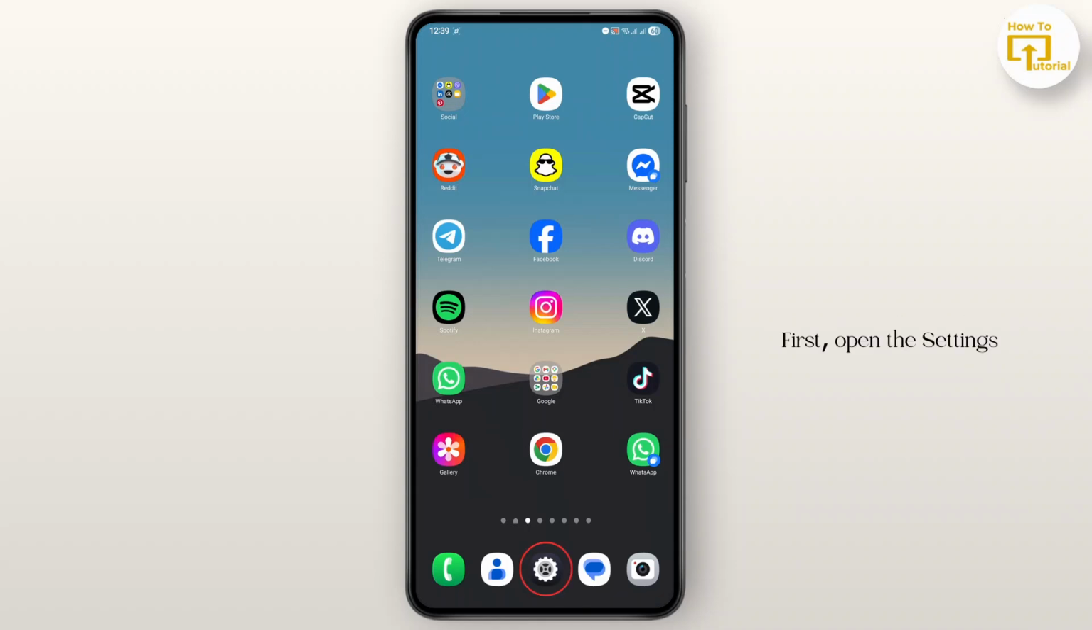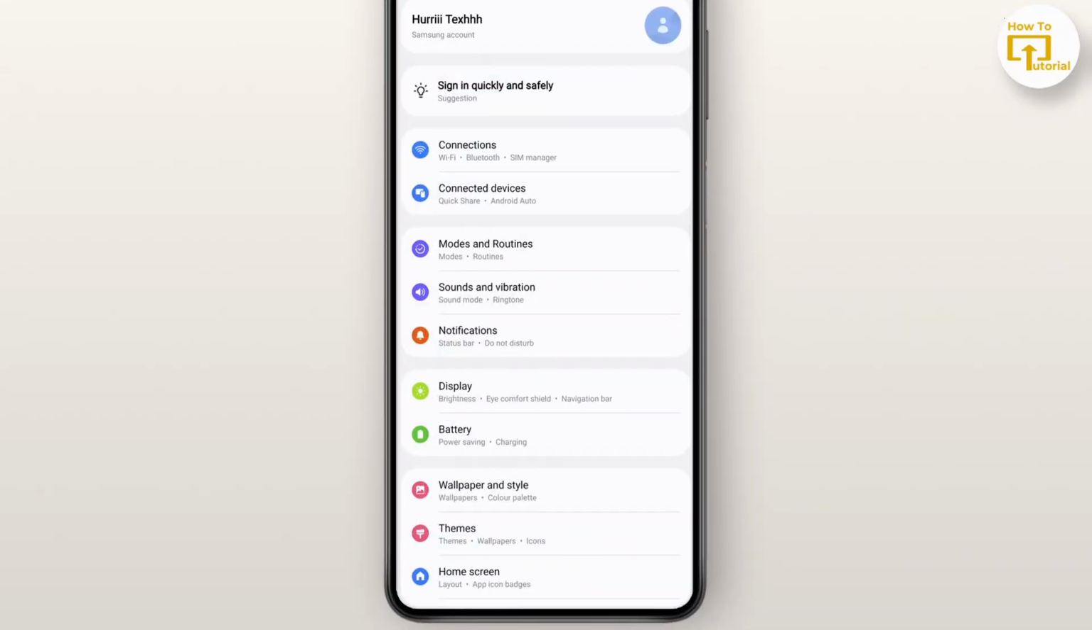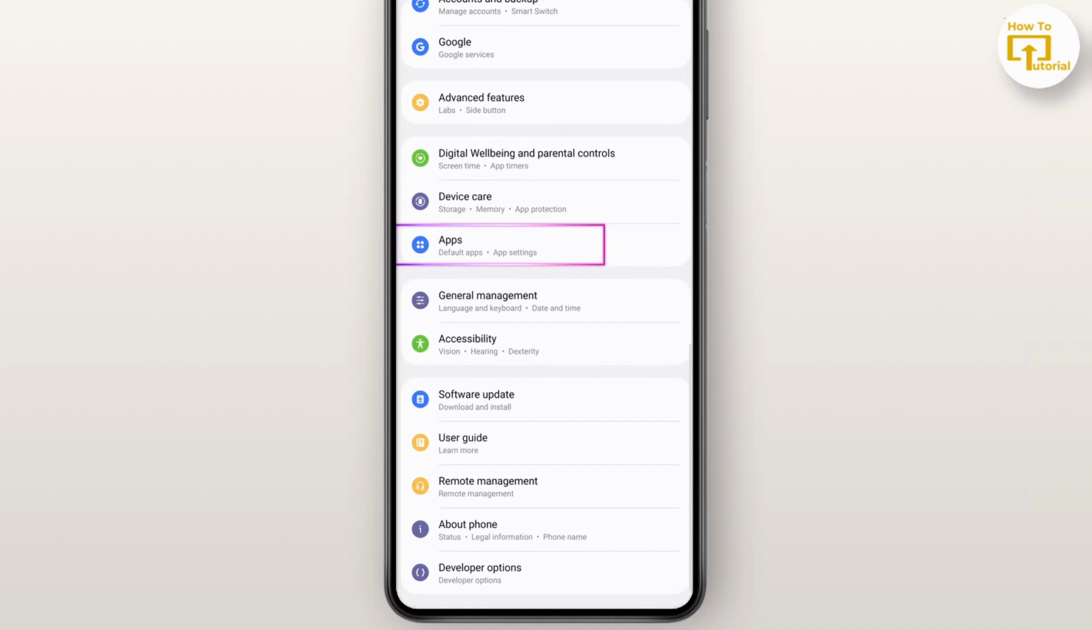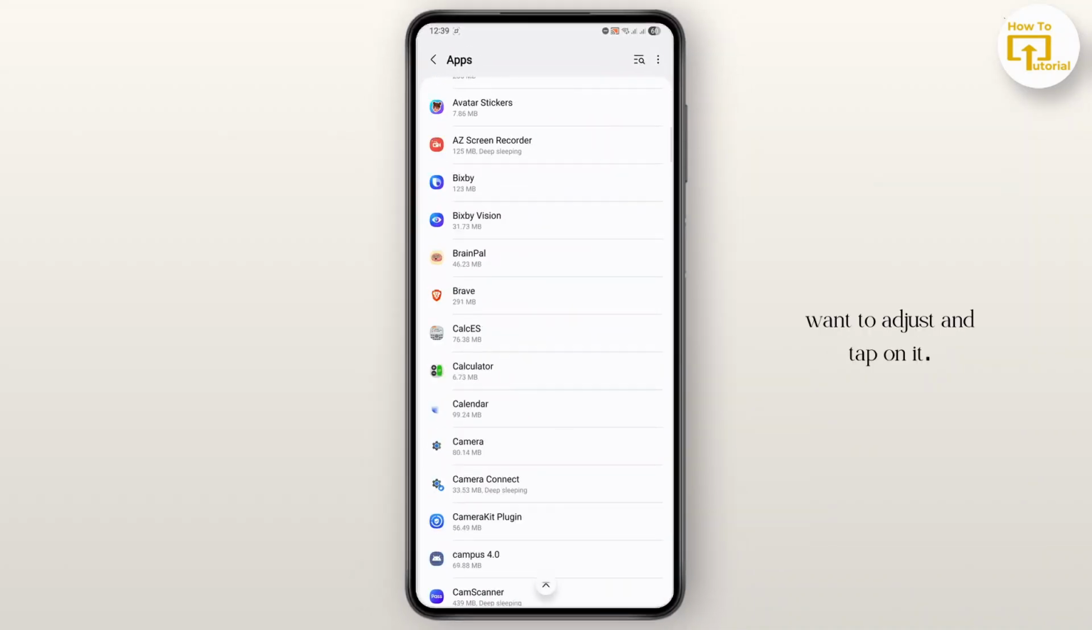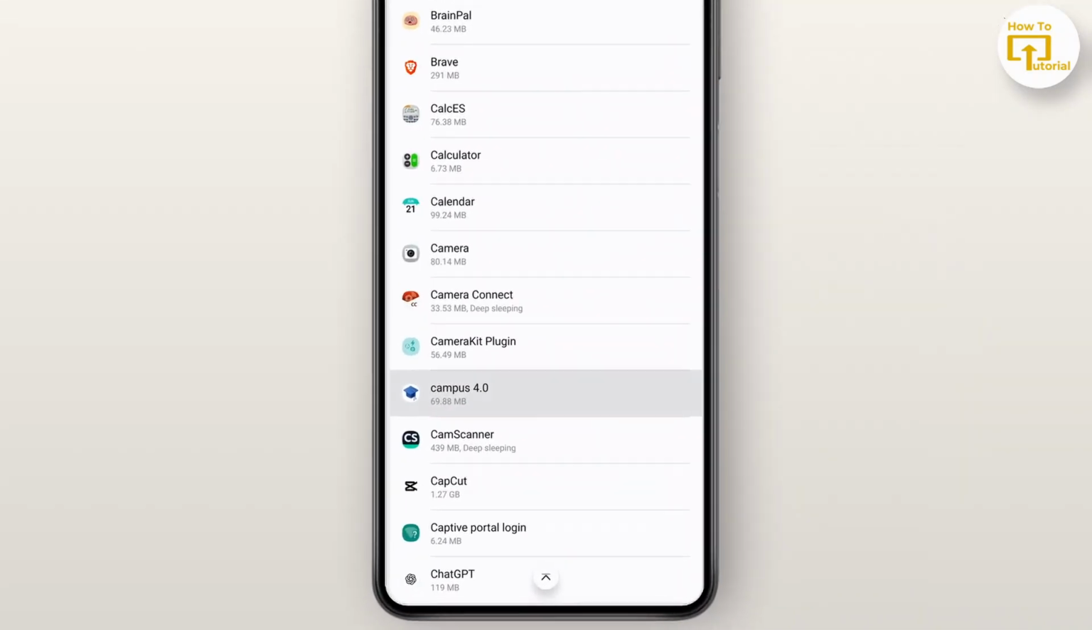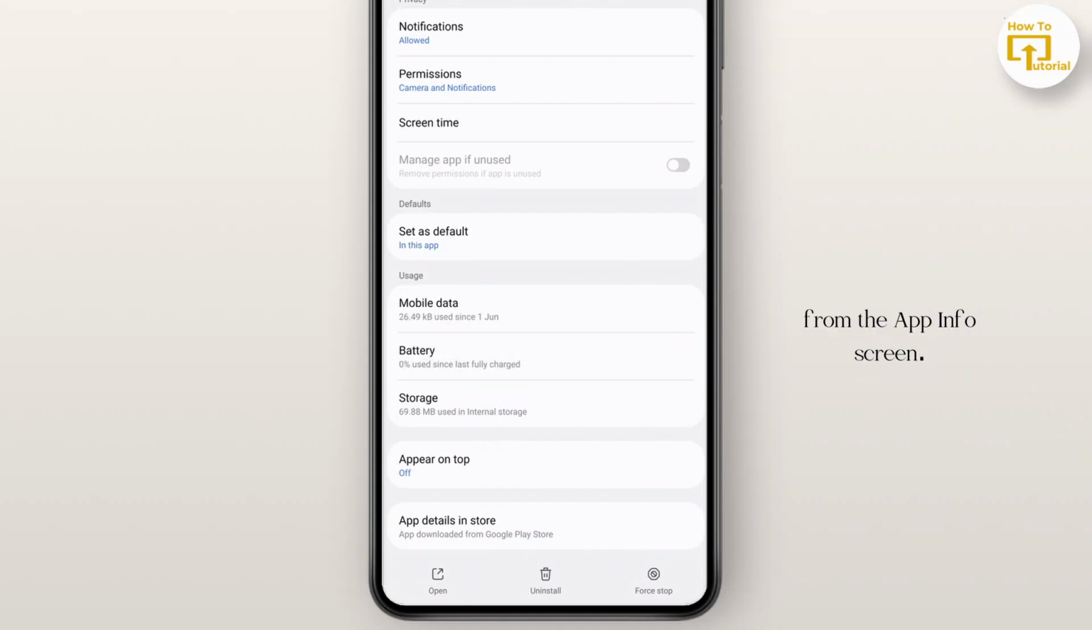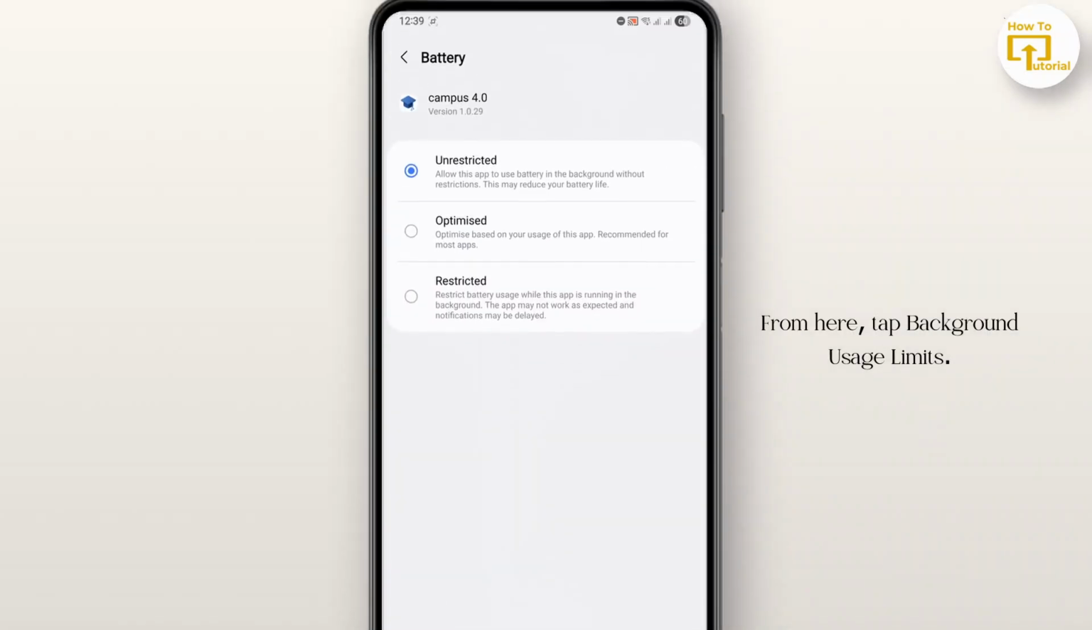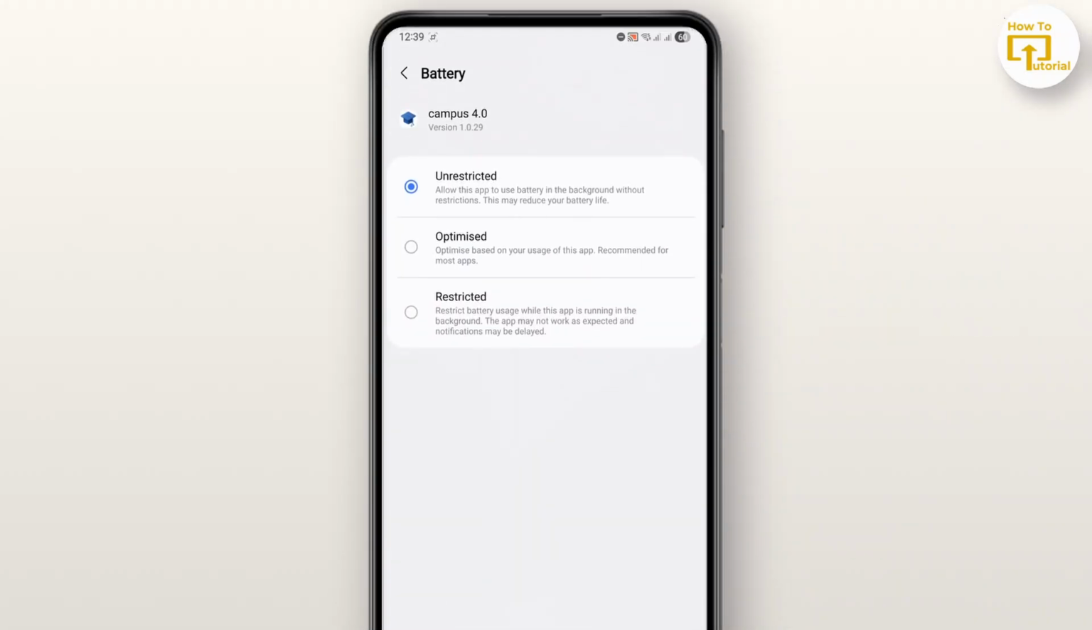First, open the Settings app on your Android device. From there, tap Apps. After that, find the app you want to adjust and tap on it. At this point, tap Battery from the App Info screen. From here, tap Background Usage Limits.